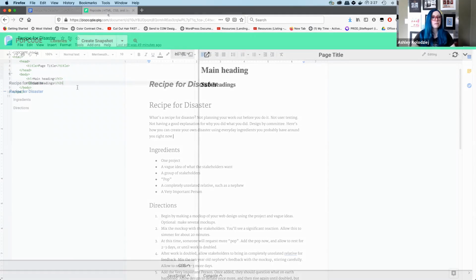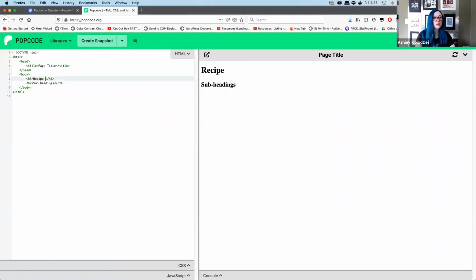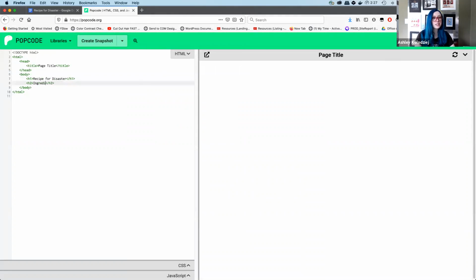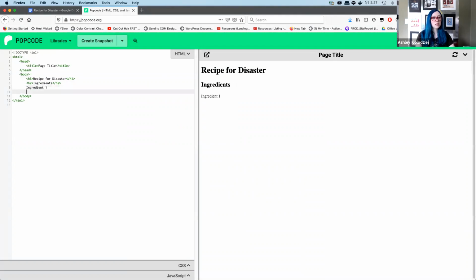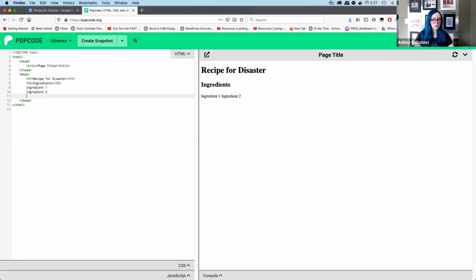So first of all, let's add recipe for disaster here, and then let's add our ingredients. And we're not going to worry too much about the rest of the content here. I want to start by adding a couple of ingredients. And I'm just going to do ingredient one, ingredient two, and ingredient three. So how do we change this from plain text to a list?